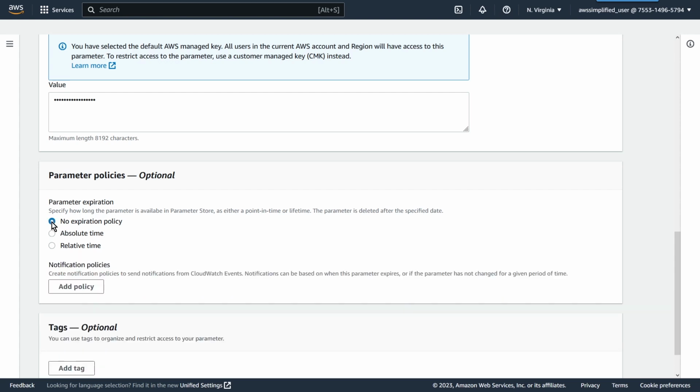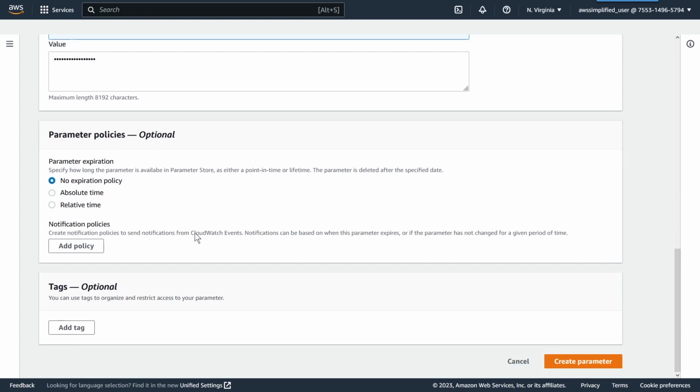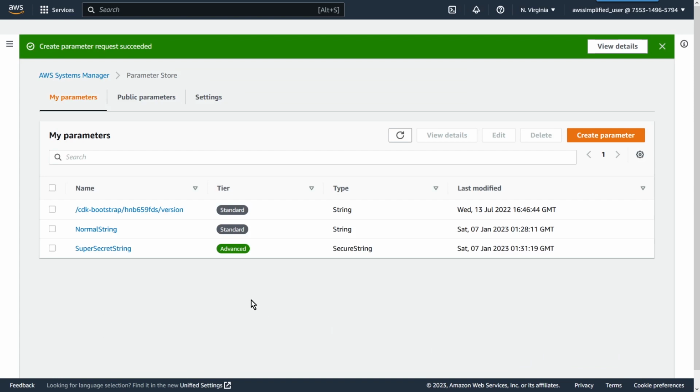Let's just leave this as no expiration policy because it makes things a bit more complicated. Now we are going to go ahead and click on create parameter. And you can see we do have an advanced parameter here, and we have two different parameter store parameters. We have one under normal string, and we have one under super secret string.